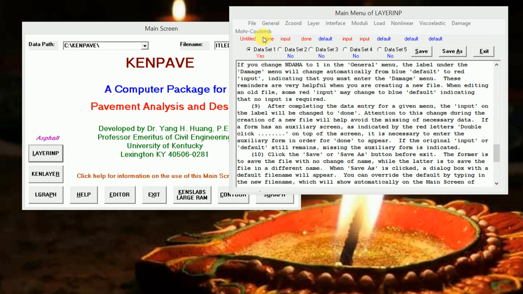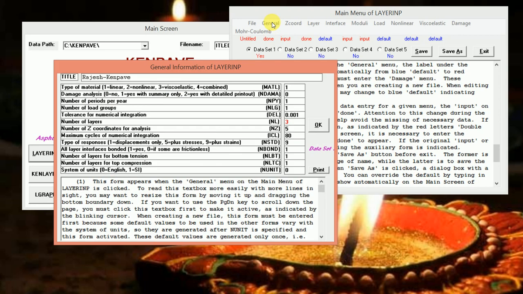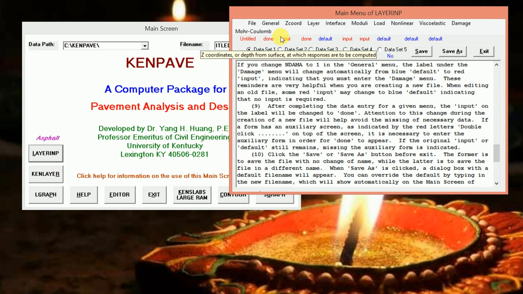Now here is the done level. Before I entered this data, the level appeared as input. Now after entering all the data, the level appears as done. It means the data input has been done.